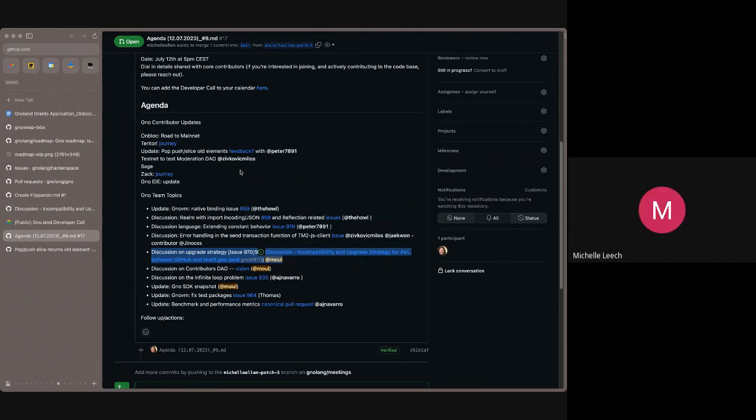Shall we then talk about that? I think Zach's not here, Sage is not here. Maybe a quick Gno IDE update, but then we talk about the. Oh, Ilker is there to make an update, Ilker, or is it too early? Yeah, we are working on the playground.